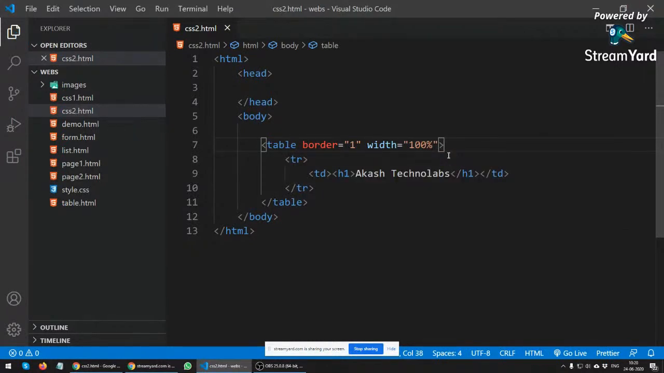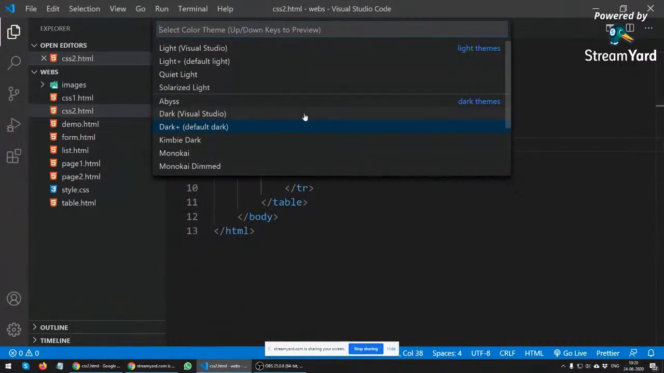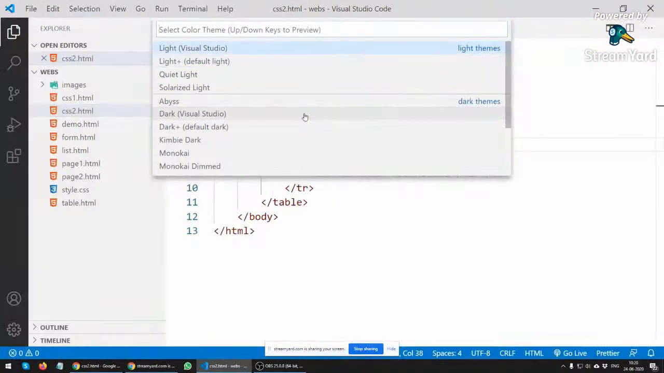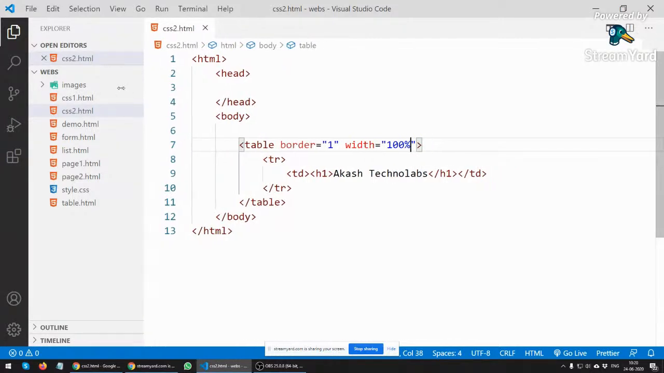Okay. Please change your text editor color. Text is not shown properly. Okay. So preferences, color themes. Okay, I hope now it is visible. Actually, I hate this color. I hate this white color, but it's okay.